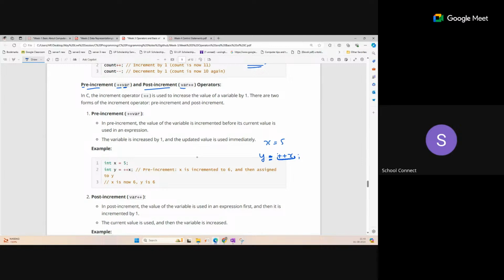Here, what is the current value of x? It is 5. It will be incremented by 1, and that operation will be performed first, so x will become 6. Then that value 6 will be assigned to y. So y will become 6, and x is also updated to 6. After this operation, both x and y are now 6. So before using the expression, we increment the value first.